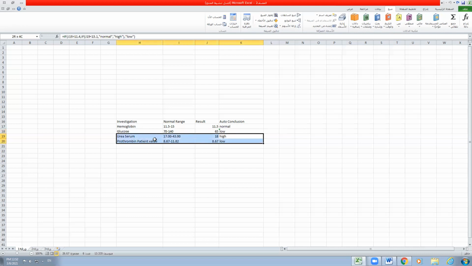Now let's come to the third line. Again, we'll come to this area, the area of high and low, this cell. I'll go back to this formula bar and I'll change the values of the lower limit and the upper limit. The lower limit for the urea serum is 17.00. So I'll just put up a value lesser than this one, which is 16.99. And the other value, the bigger number, is 43 over here.